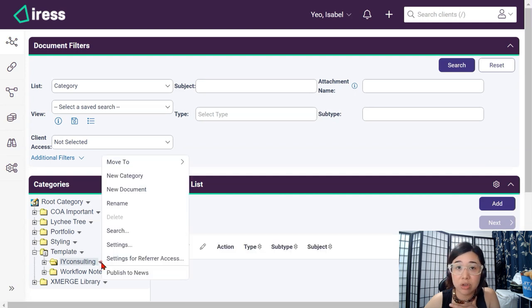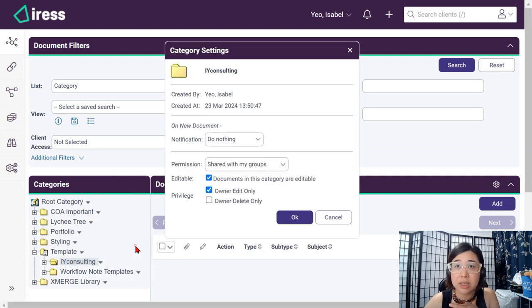I'm going to click on the drop-down triangle, and I'm going to show you settings. So it says that the documents in this category or this folder are editable, and only the owner can edit, which is me. And so that makes sense in a normal practice, right? Only the practice manager would be editing it. When I was training, this was unticked because we were a group of trainers. We all had to demo. It couldn't just be one trainer being able to edit it.